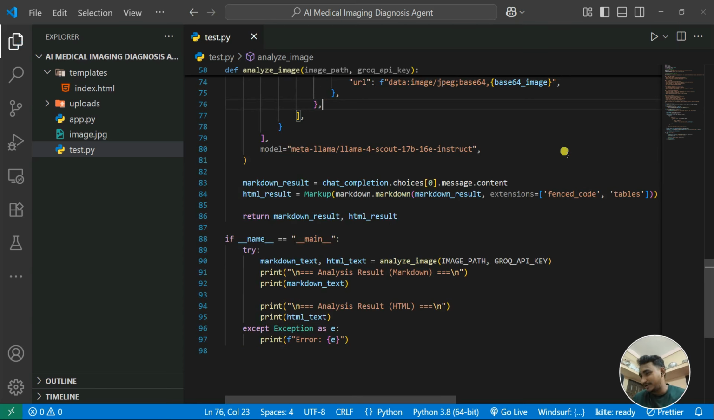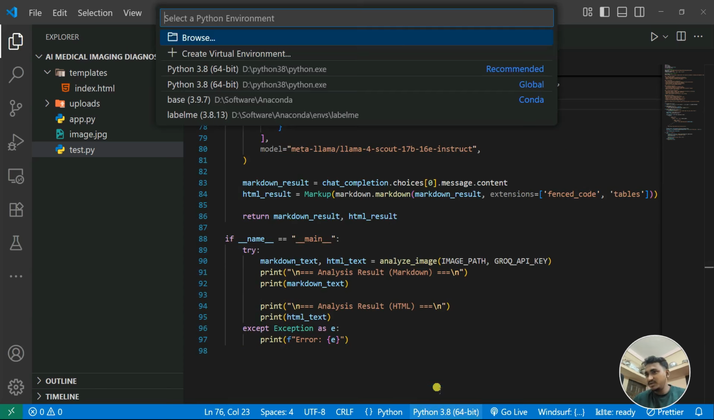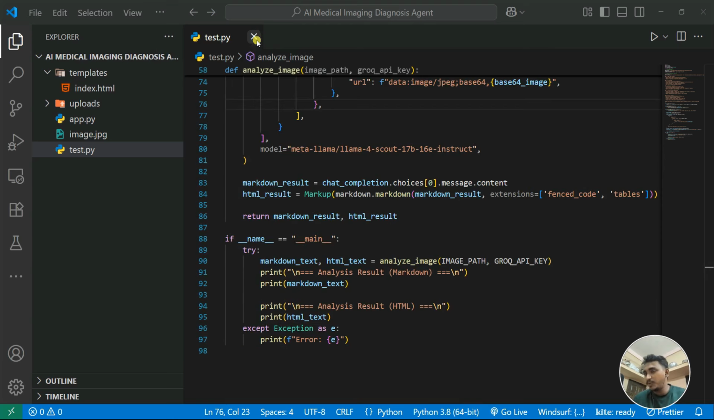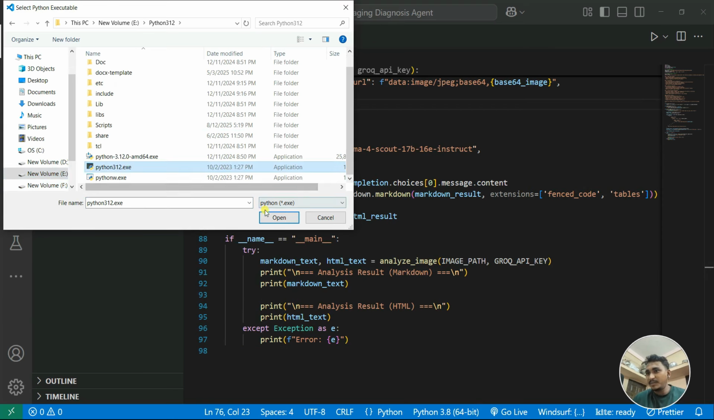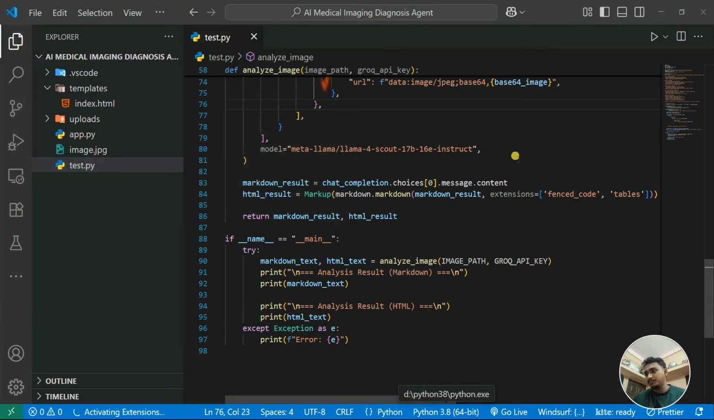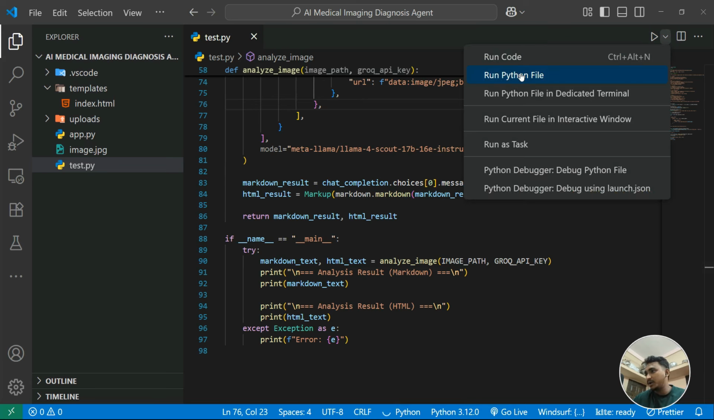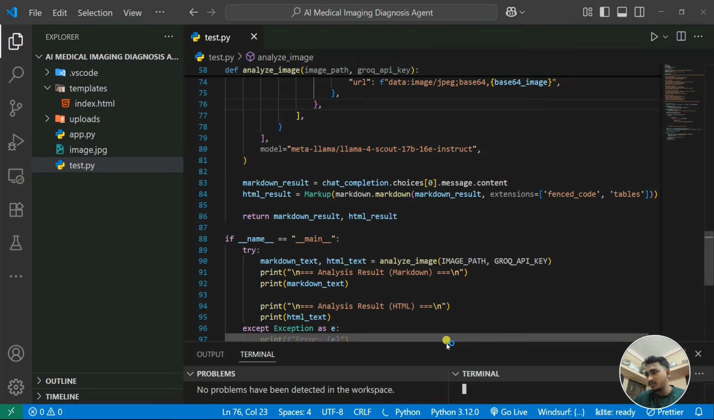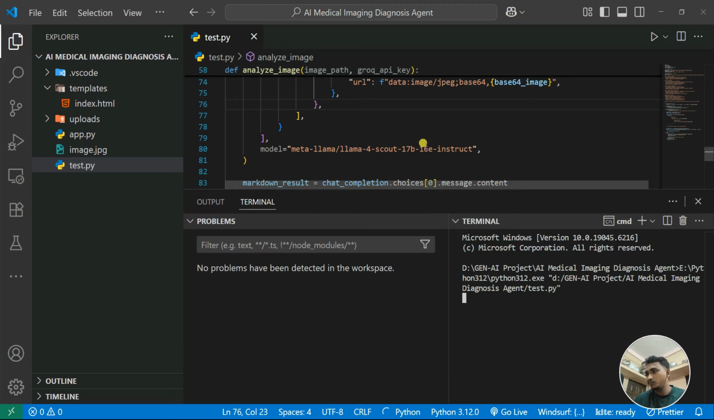Now I also change this one to Python 3.12. Okay, let's select my Python version 3.12. And now it's set up. Now you can simply go here and run the Python file. Okay, so you go here and you can see this is the medical imaging diagnosis.